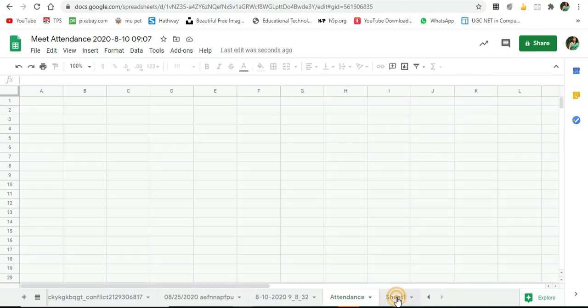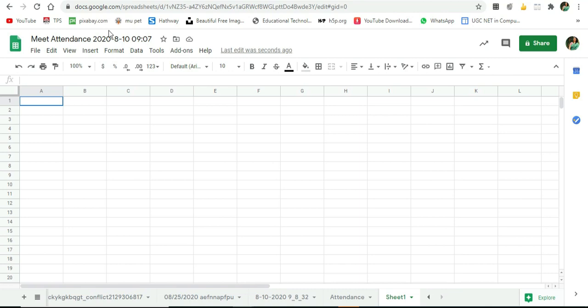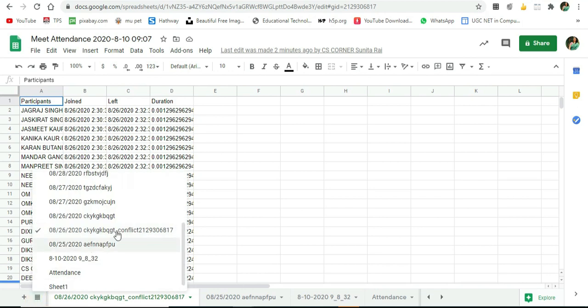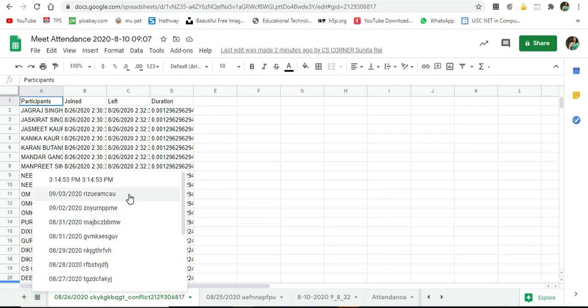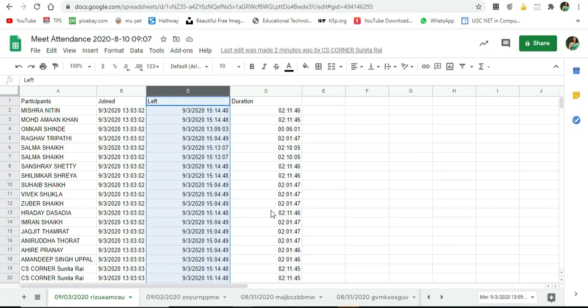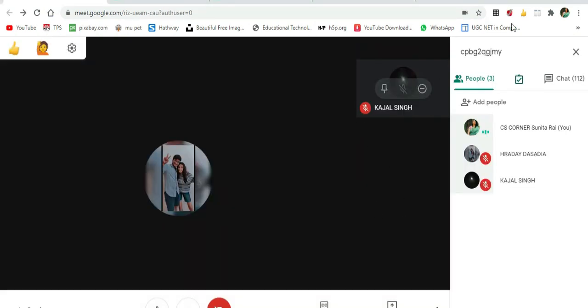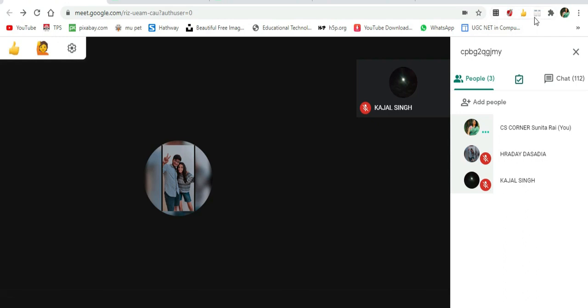Friends, you can see below it is showing various sheets available in this spreadsheet. Since I have various classes, the attendance of all classes has been recorded day wise, class code wise. So you can click on any option and get the attendance of that particular class. This way you can use Google Meet attendance for recording your attendance at any point of time.